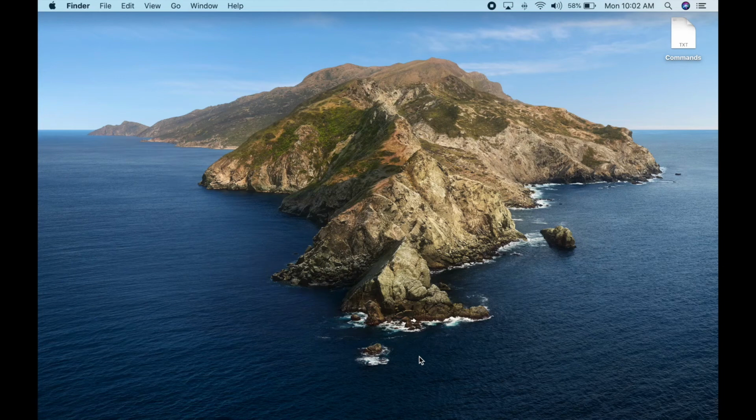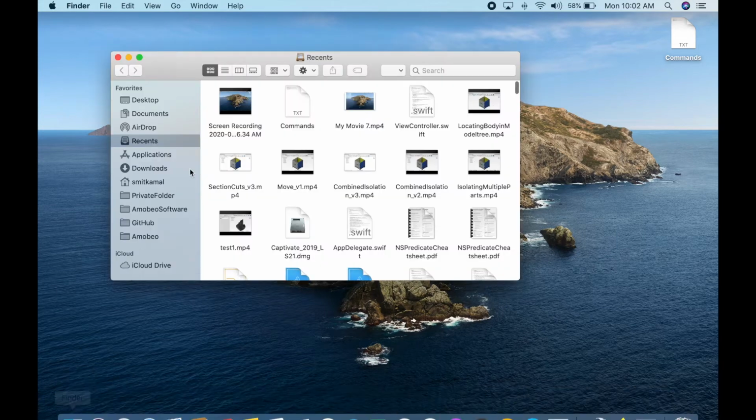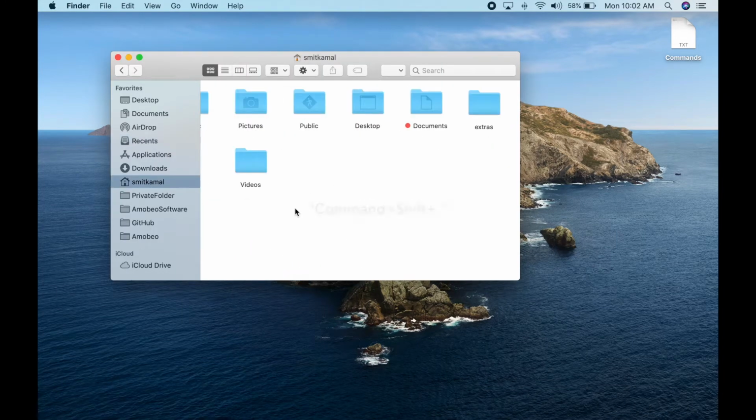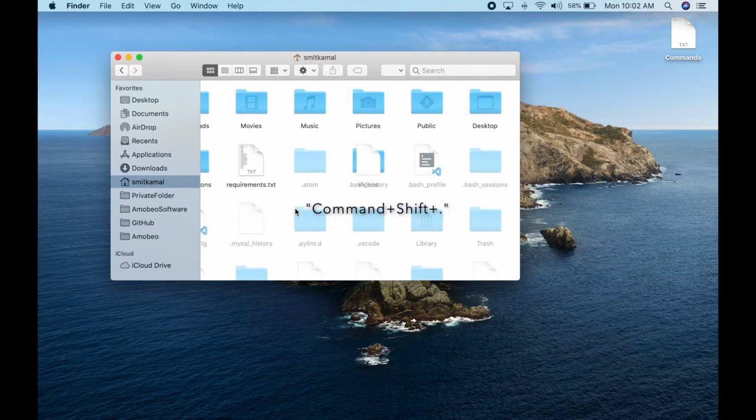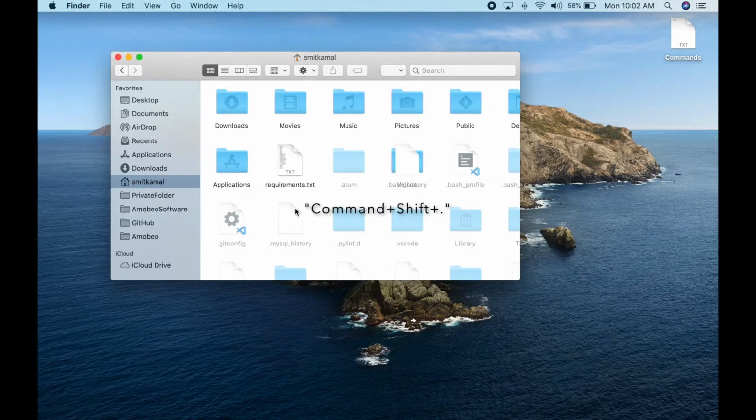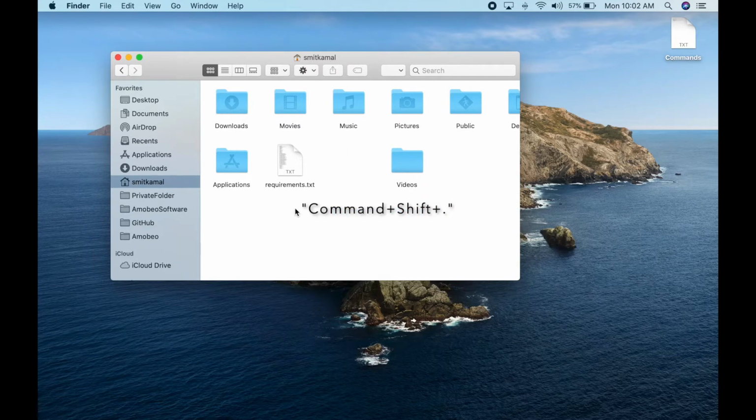Hi, in this video we will describe how to show and hide hidden files on your Mac Finder. If you're using macOS Sierra or later, then it's really easy. All you have to do is go to your Finder and then press Command, Shift, and period. And once you do that, all your hidden files are shown. And if you press Command, Shift, and period once again, then all the hidden files will be hidden again.